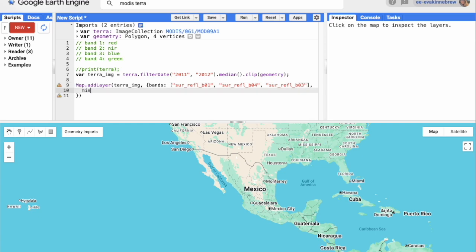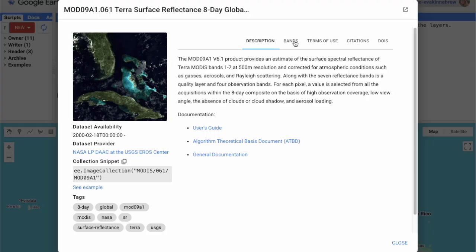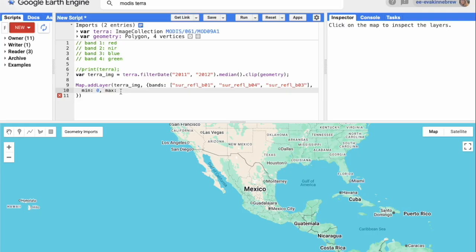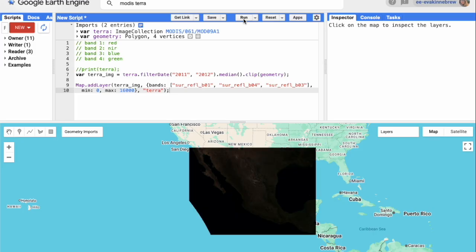Then I'll add some min and max for my reflectance values. I'll put the min as 0, and for the max, you can look again in the bands and see what it says that the max is. It says 16,000. I'll put that in here, though I'm guessing we'll have to edit that in a second. And then I'll name this layer Terra. So let's visualize that and see what it looks like.